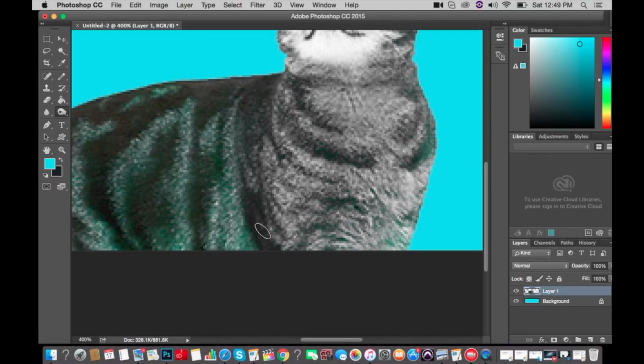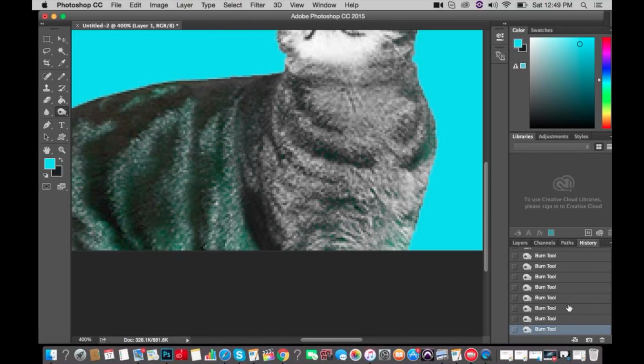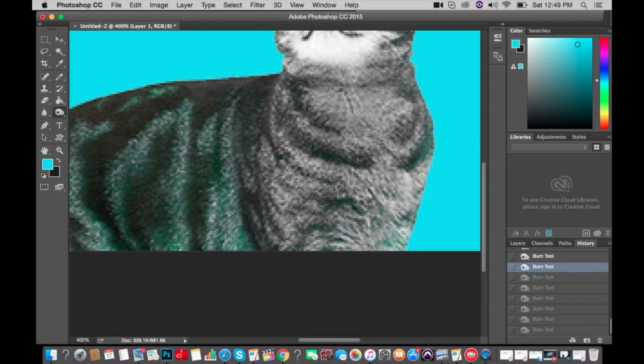See? If I hold it really long, you guys can actually see it. Once I take it away, you can see how effective it is. See? Boom. Boom. Boom. That's what it is. It's just a darkening tool.